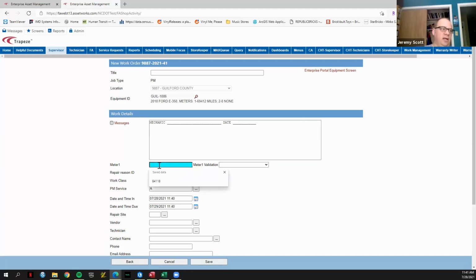So we're going to go ahead and enter our meter 1. And we'll see up here in the top part, this shows you the current mileage that's associated with this vehicle. And again, this is the test site, so nobody hears from Guilford, but that's out of date. But we'll go ahead and put in the current mileage. And that's when it's going to be going in for service.